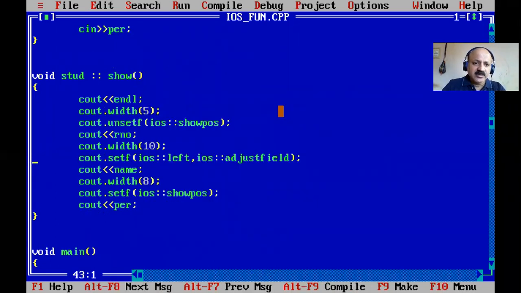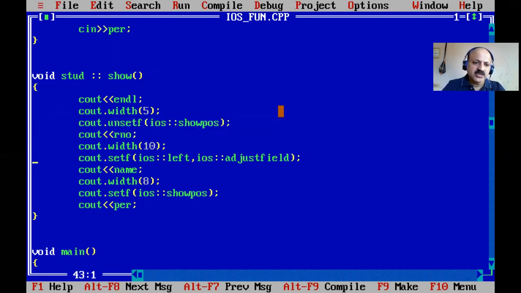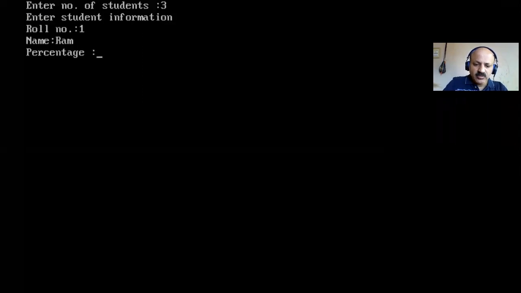Yes, here we can unset, because every time roll number does not appear. So unset flag showpoint positive value, and here we can apply after the percentage. So that is an effect in all programs. So we can use unset flag. So yes, very interesting. Now we can take our output. So our formatting or requirement you can print with the ios member.